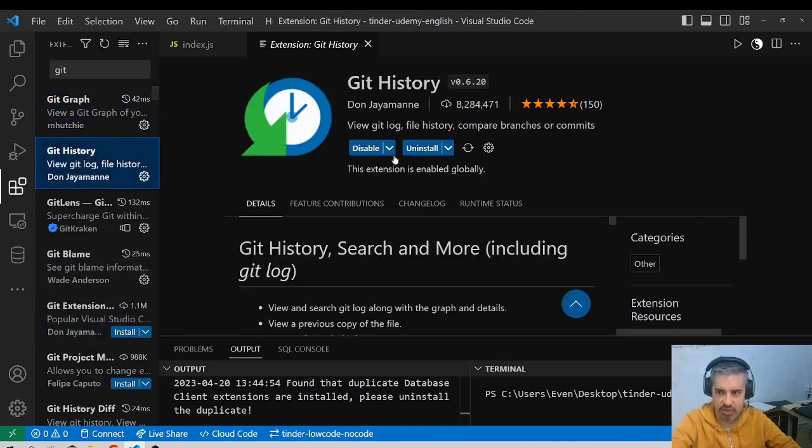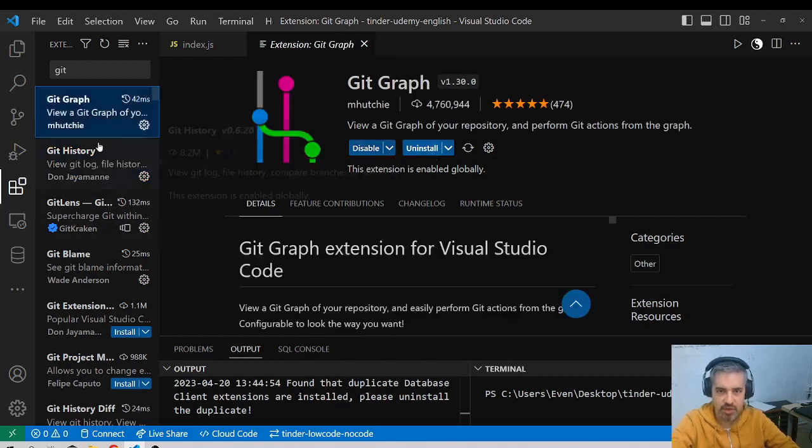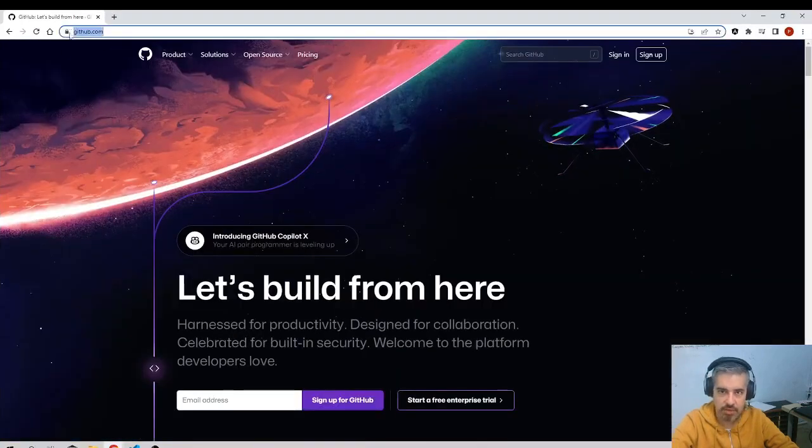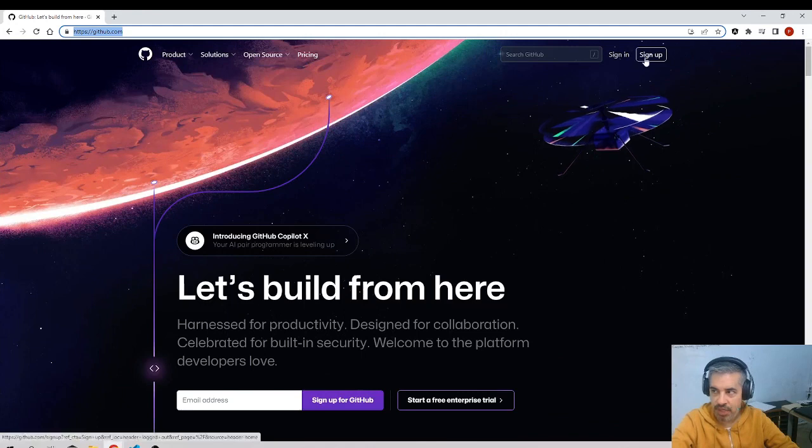Git Graph, Git history, okay? You have to click on install. Once you have that done, you need a GitHub account. What is GitHub? GitHub is this. Go to your navigator and write down github.com. Okay, github.com. Sign up and create an account.